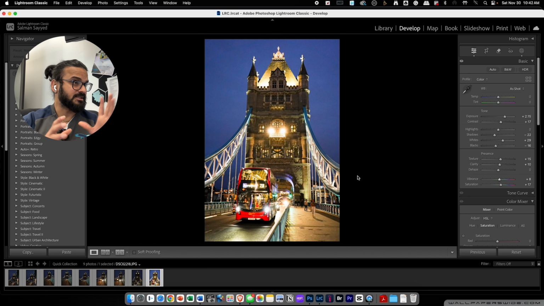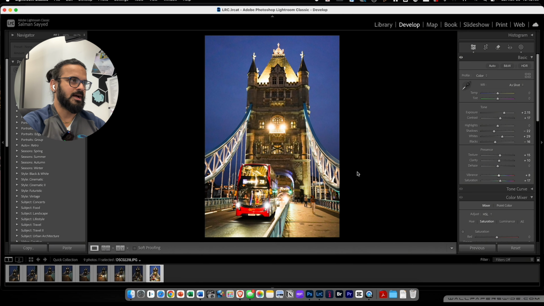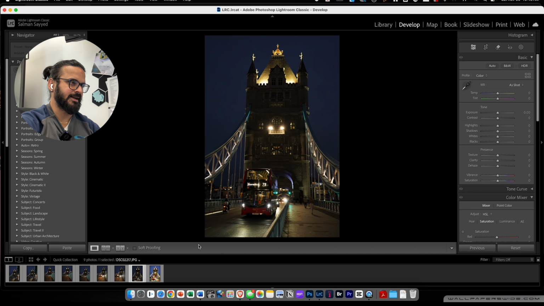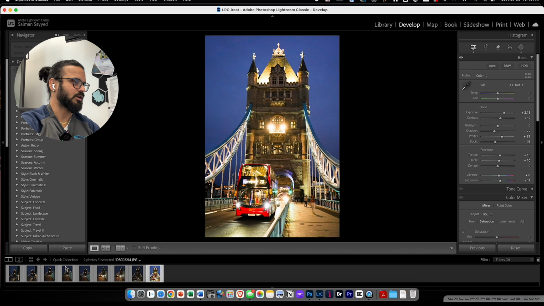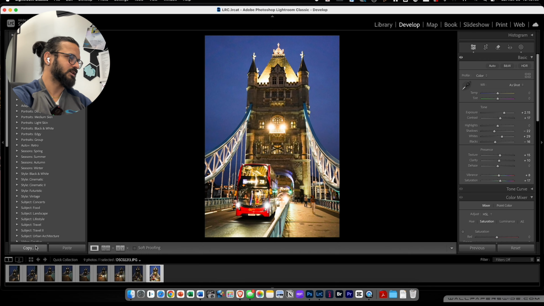Now let's assume this is my editing and I'm happy with the way it looks for now. Okay, what I have to do is I can go to the other photo and start editing, but that's going to cost me a lot of time if I have more than 100 photos, or even if I have 100 photos. So what I can do is I can copy.